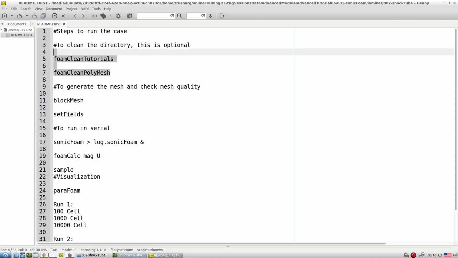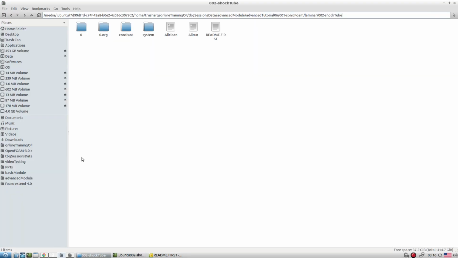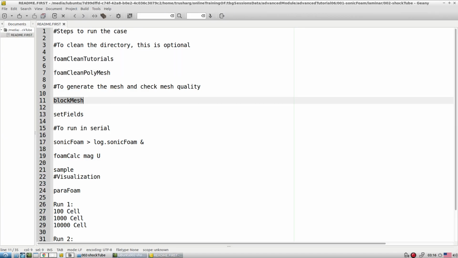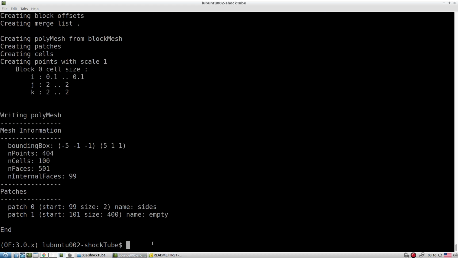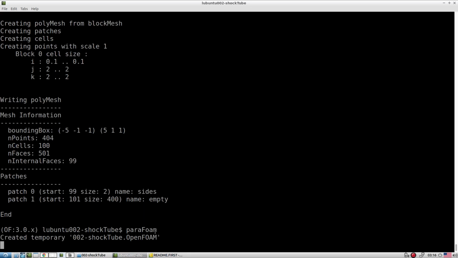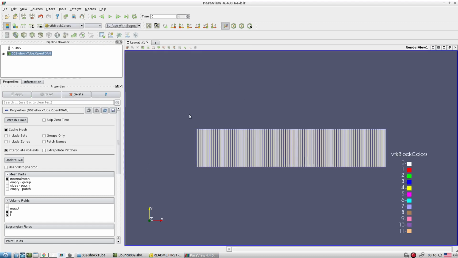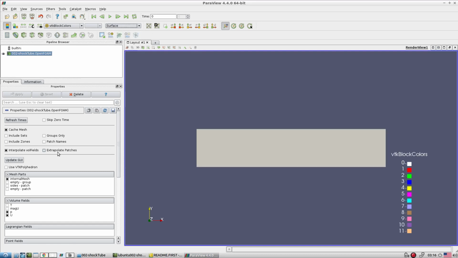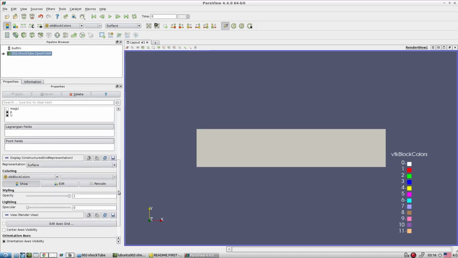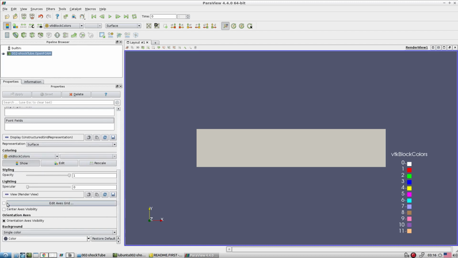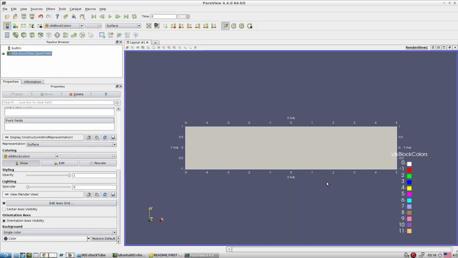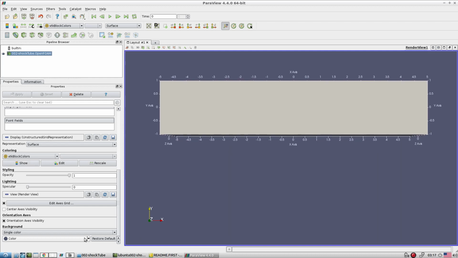Let's clean the case first. Then let's talk about the blockMesh first. This is a very simple blockMesh, but what we're going to do here is create certain sets over it. First have an idea of the domain size and how the mesh looks. It is something like a 1D flow. We want to set a different property in the different zones. That is what we're going to do. For that let's activate this axis, so it gives us the idea of what exactly is happening.